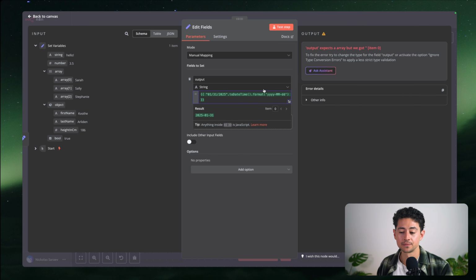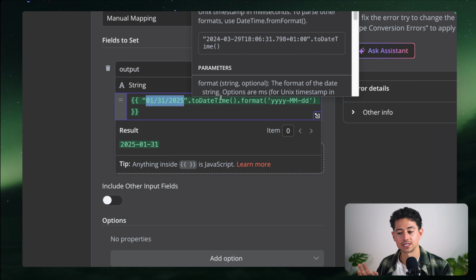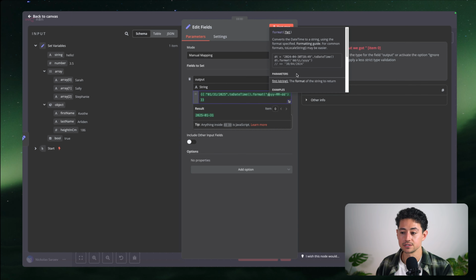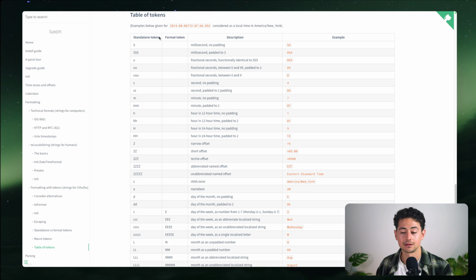So the first one's called format. Format is super valuable. Basically, it allows you to get something that is a datetime, like this, and then format it however you want. You know how there are millions of date formats out there? Some people want it year slash month slash day. Other people want it month slash day slash year. Well, this allows you to do so using characters that are designated in this formatting guide.